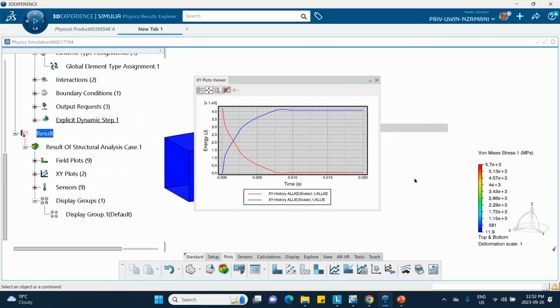These plots are very important because in explicit analysis, you want to make sure that you don't have any energies which are induced either by hourglassing or some other matters. We're not looking at those in these tutorials. Good luck.